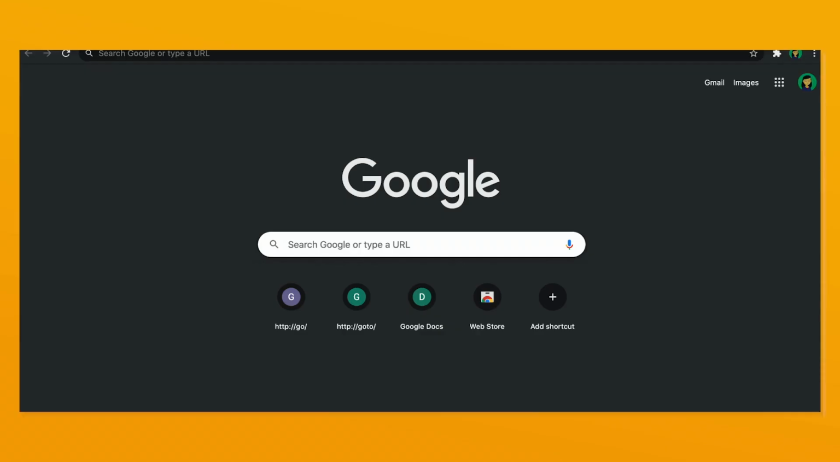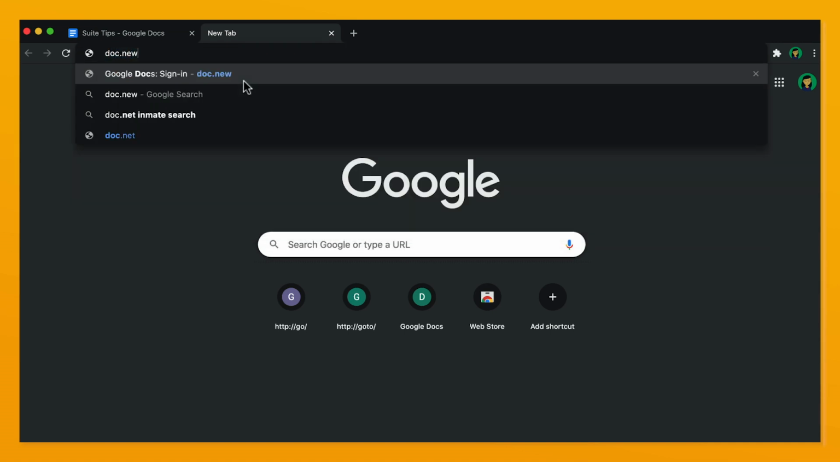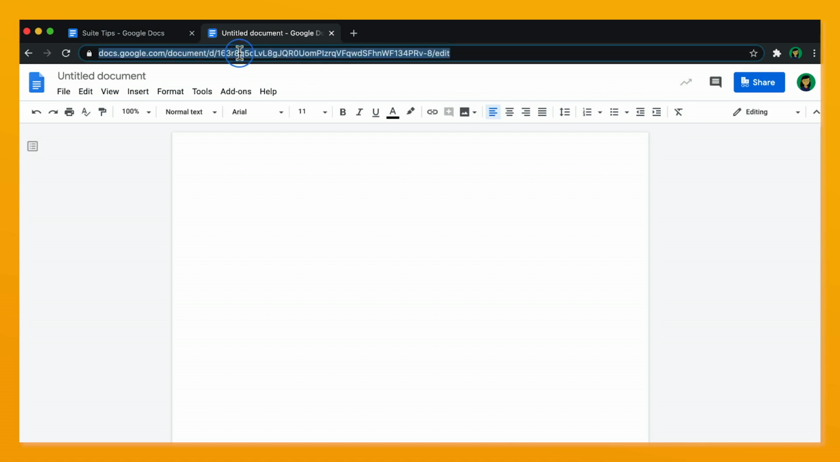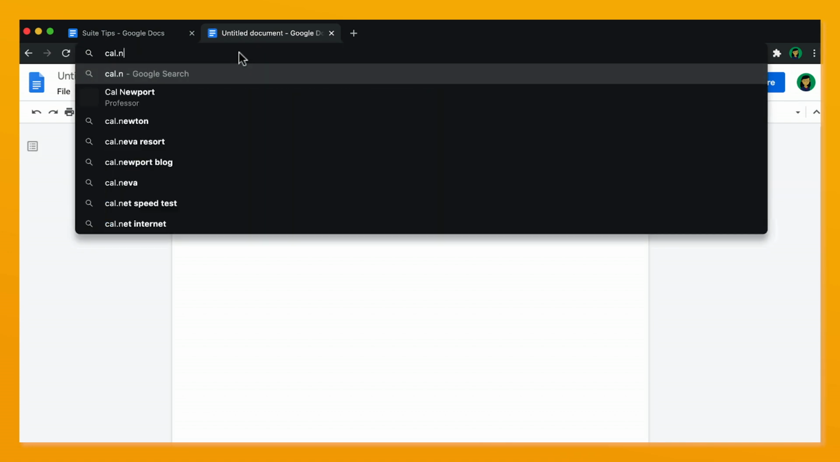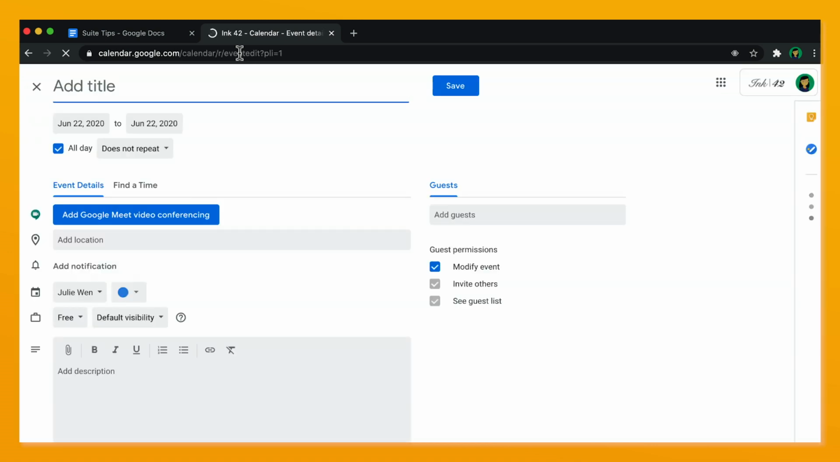Let's get started. In your browser address bar, type in doc.new, cal.new, keep.new, sheet.new, slides.new, or form.new. Each of these will bring up a brand new version of the respective file format in seconds. So there you have it. Create a new file in one easy step.